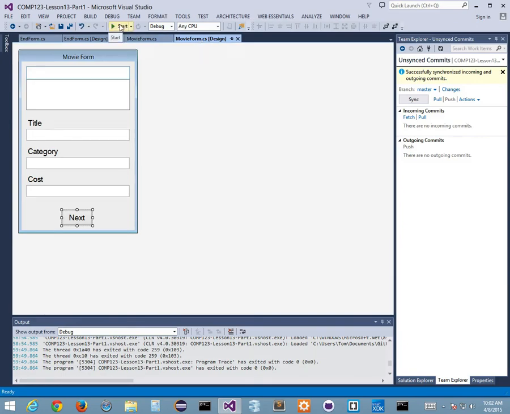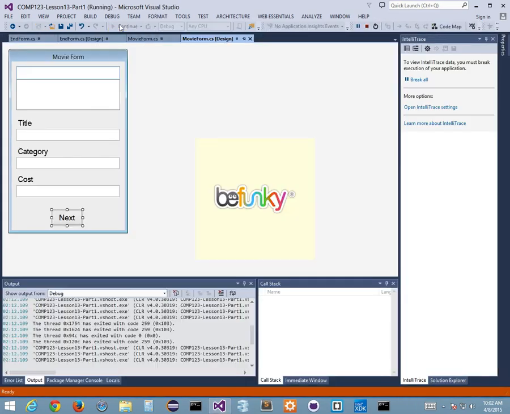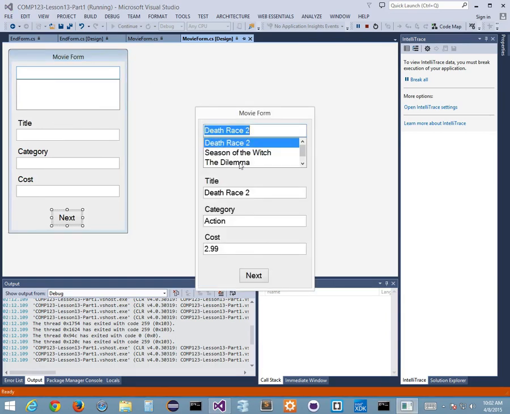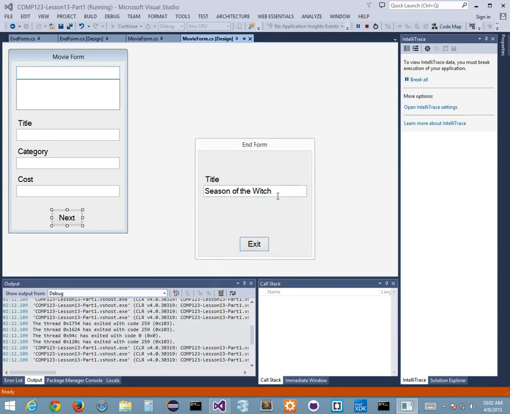So let's look at the completed application before we end off. I start off, I've got my Be Funky splash screen. It goes into Death Race. I can choose Season of the Witch, which updates everything here. I click Next, and then Season of the Witch comes up over here.